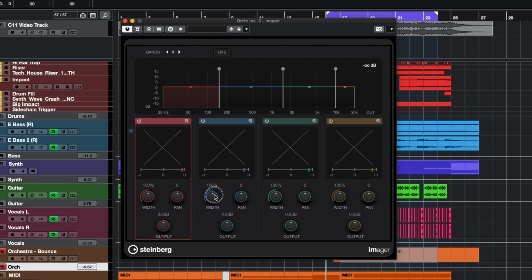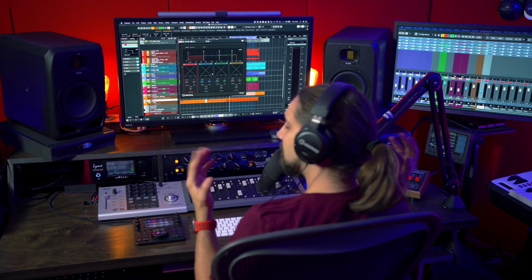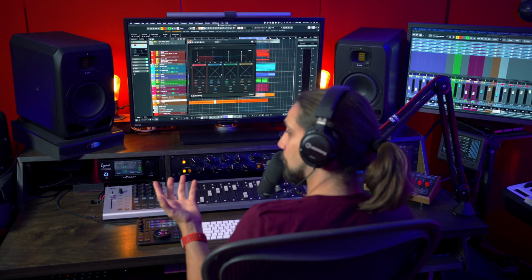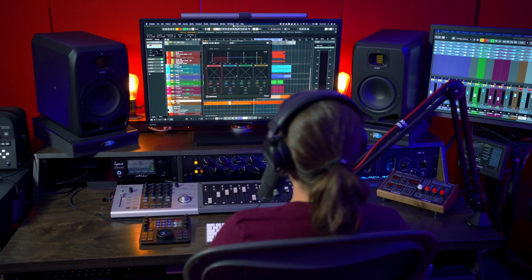For example, I can change the width of just the low mids, narrow down my low end so that it's more mono and compact, and I can pan each band individually. Let me give you an example. I have this orchestra group right here, and maybe I want to enhance the stereo information for the low mids and the high mids so that it sits better in my track.